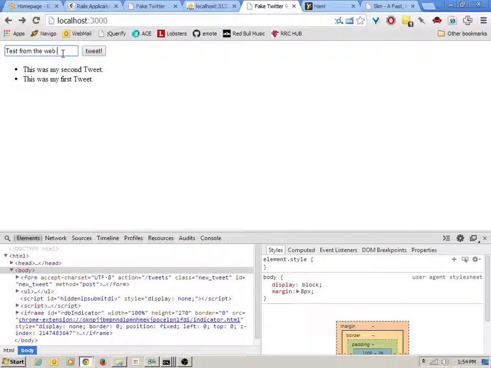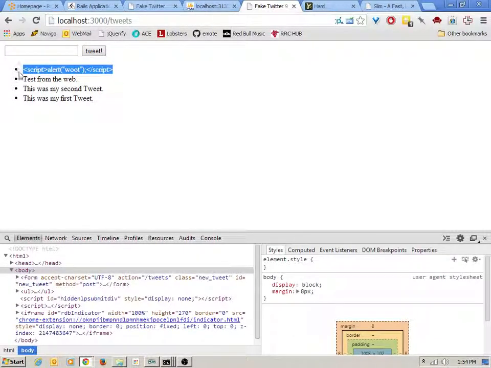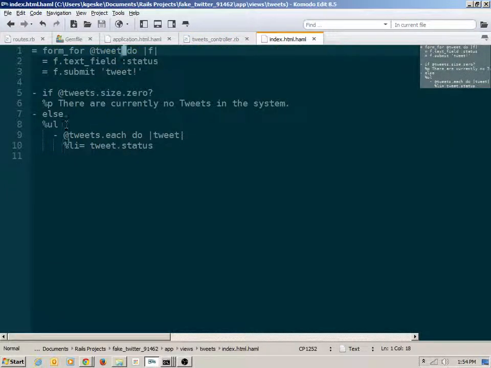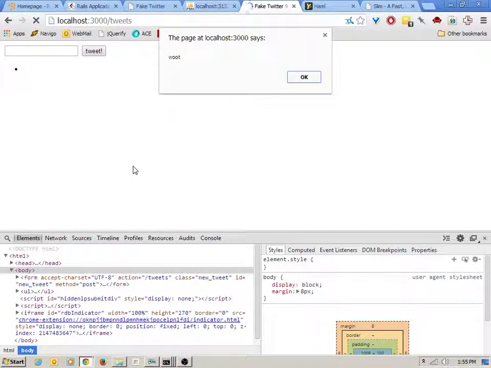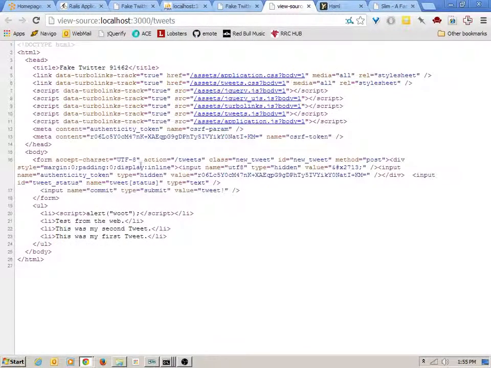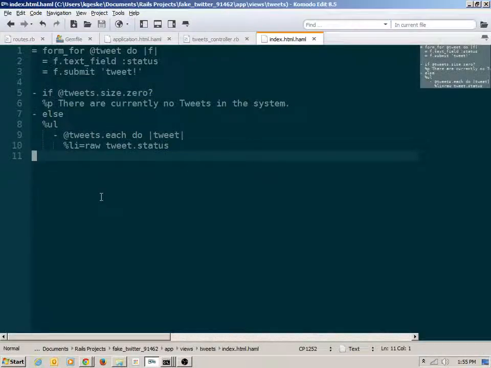Test from the web. Test from the web works. Drop this in here, tweet. So it HTML entitizes it. If you wanted to live dangerously, which I don't recommend, you could do raw, which just lets the unscrubbed data through. And if I leave that as raw, it actually is a script tag that gets executed. So you typically don't want to.